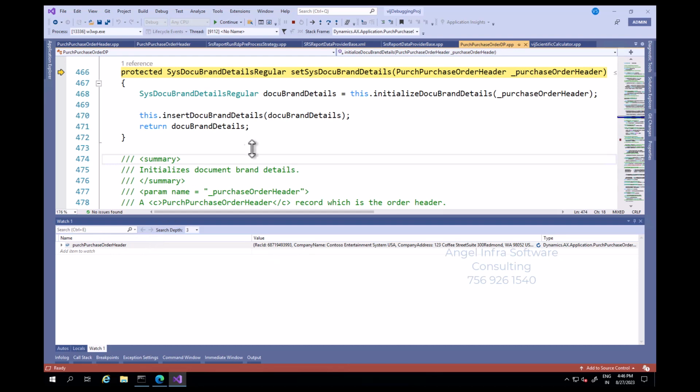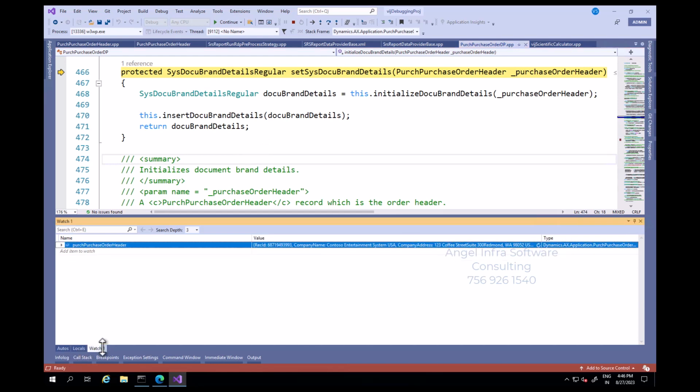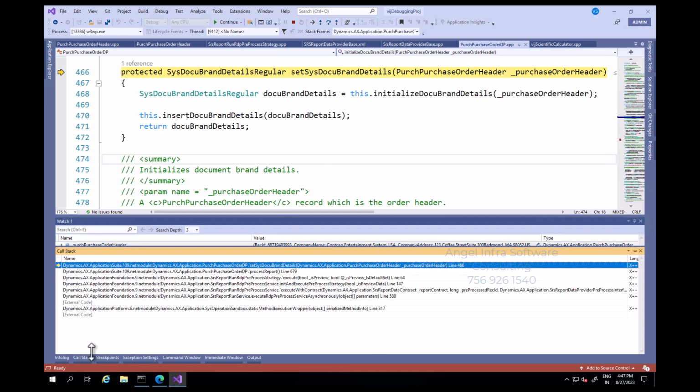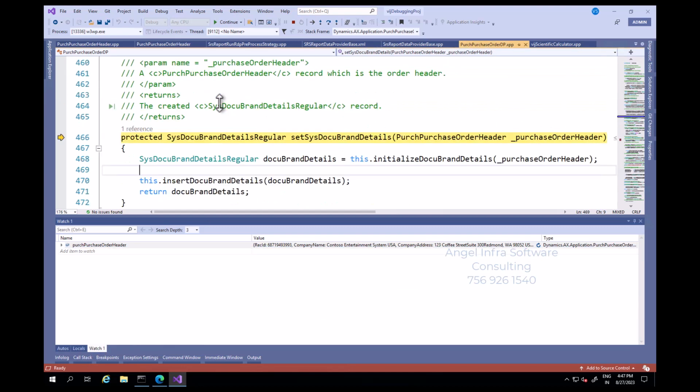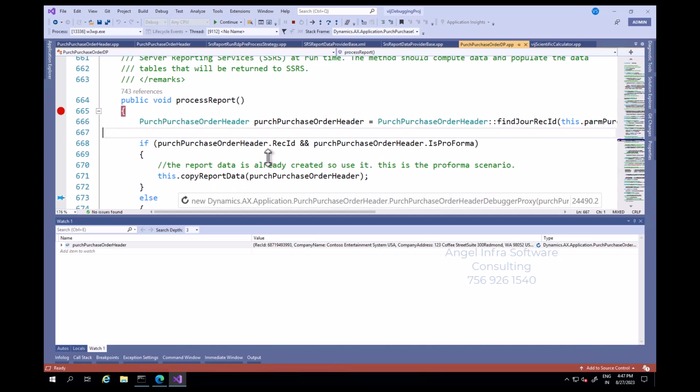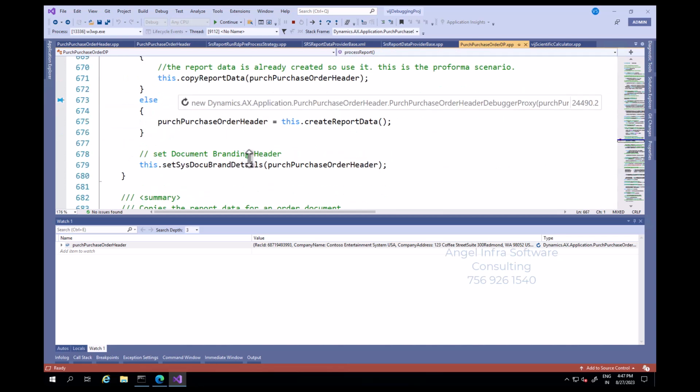Okay. Now we have seen locals and watch, and also the immediate window, right? Now I would like to show you another important thing, which is the call stack. What does this call stack mean? The call stack shows you the whole tree structure of the execution. We came from process report to this docu brand details, right? We are inside this method.